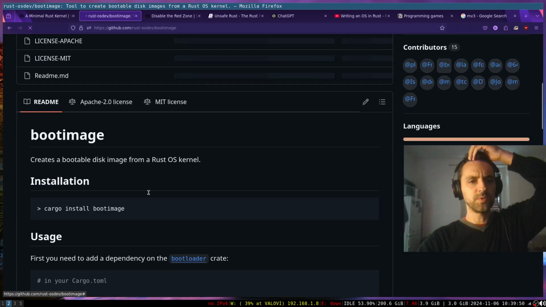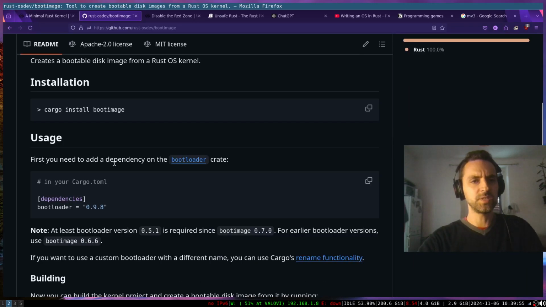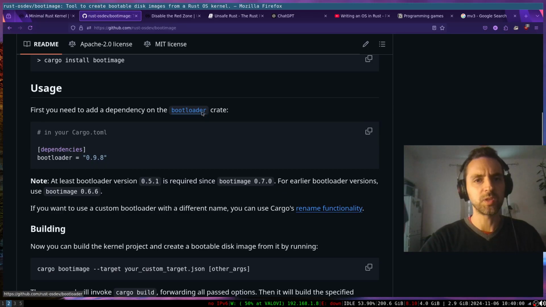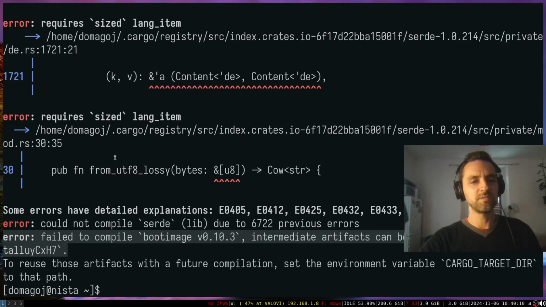Bootimage creates a bootable disk image from a Rust kernel. First, you need to add a dependency on the bootloader crate. Version 0.9.8. All right, maybe we're onto something.